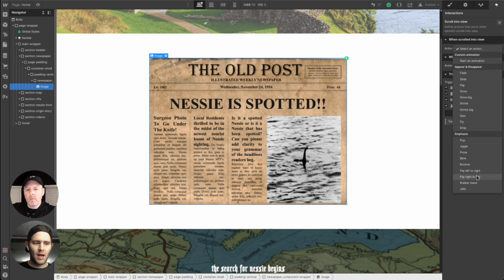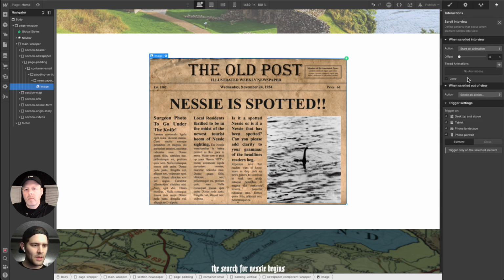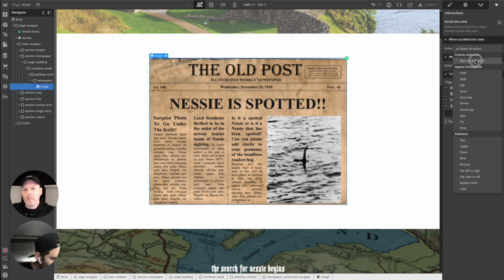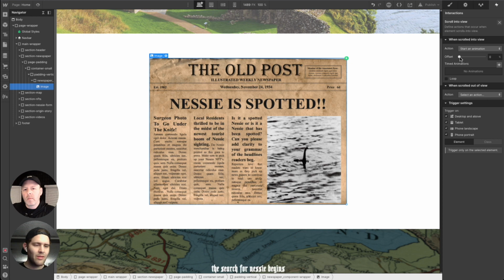Now Webflow has several standard interactions that they've already set up. You can either grab one of these: we could fade it in, we could slide it up, it could grow, it could shrink. But for this, we're actually going to make a little more custom one. On the very top, it says custom animation, start an animation. So we're going to click that. Start an animation. Okay. So when scrolled into view, we now have to start an animation. All right, we now have to pick an offset.